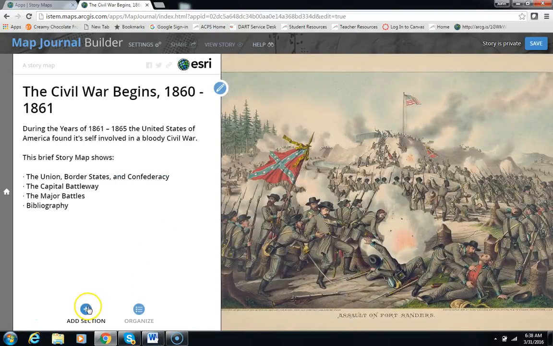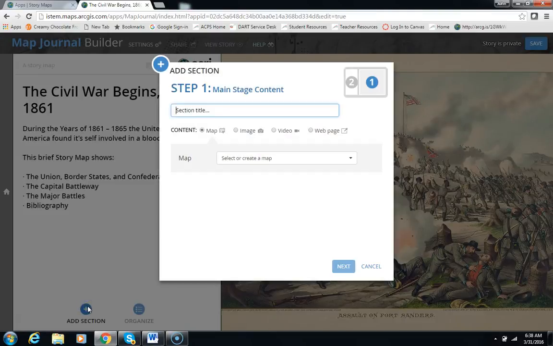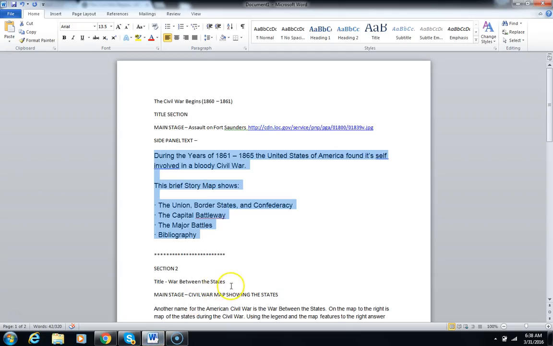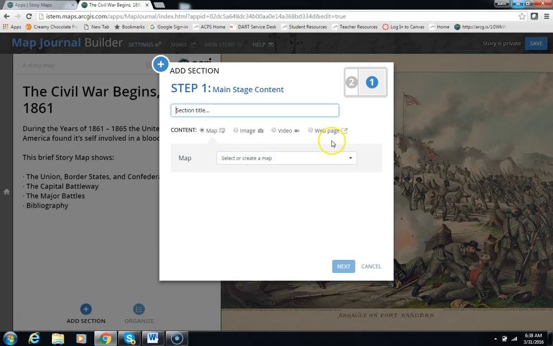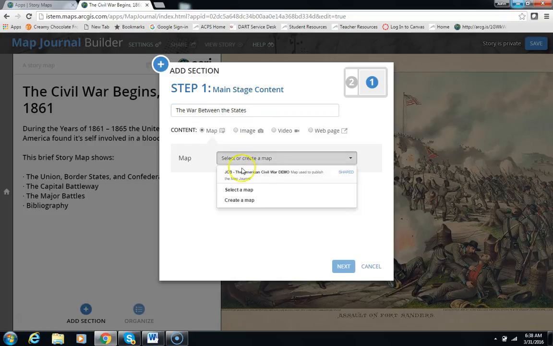We're going to add the second section to the map. They ask you what's the title of the second section. The second section, we're going to name this The War Between the States, which is another name for the Civil War. Then it asks you, for this one we want to show the map, and we want to point to the map we've already made, the demo map, which notice it comes right up here, and you can select the map.